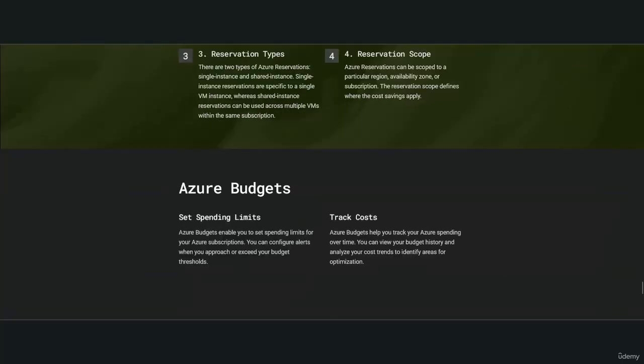Azure budgets. Set spending limits. Azure budgets enable you to set spending limits for your Azure subscriptions. You can configure alerts when you approach or exceed your budget thresholds. Track costs. Azure budgets help you track your Azure spending over time. You can view your budget history and analyze your cost trends to identify areas for optimization.